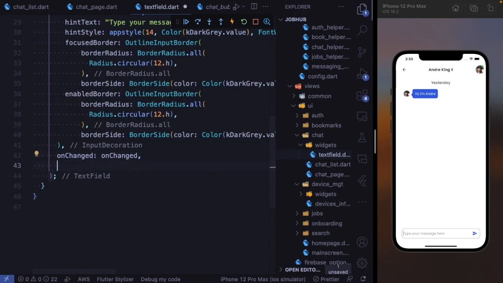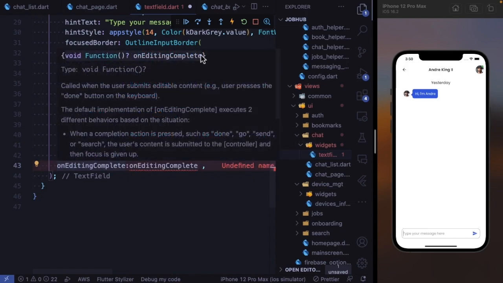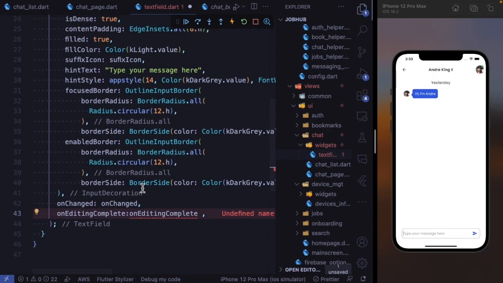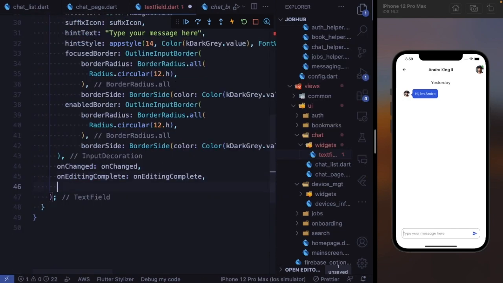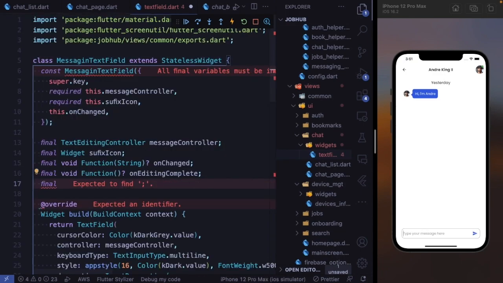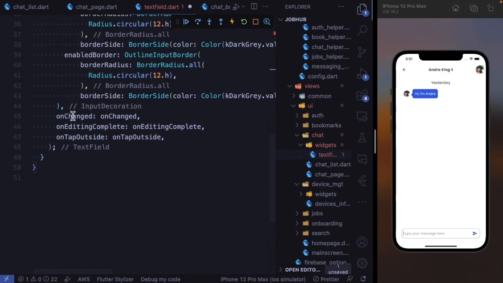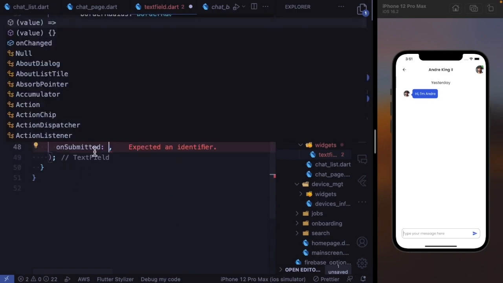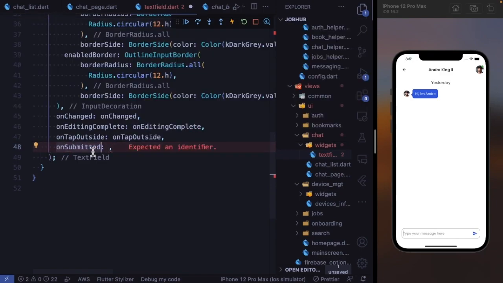We need onEditingComplete. Okay, so first we copy the name, we paste it here, and we copy this. We create a final on top. We need onTapOutside. Okay. onTapOutside. Let's create a final value here. And the last that we need is onSubmitted. Let's give it the same name.